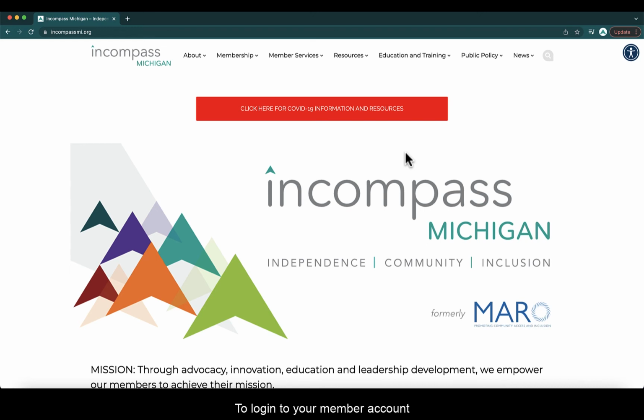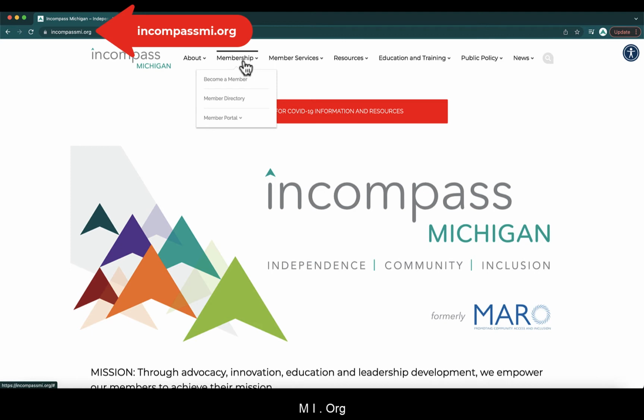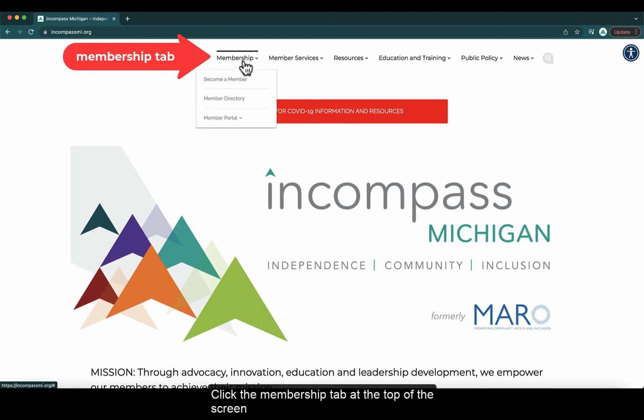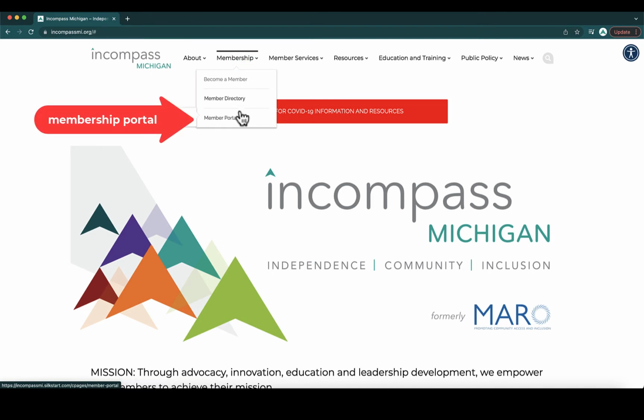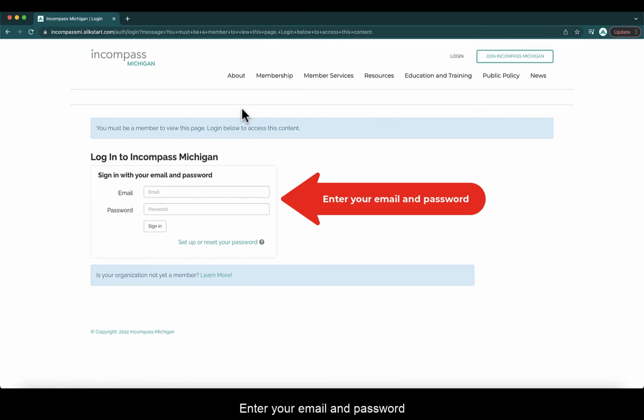To log into your member account, go to EncompassMI.org. Click the Membership tab at the top of the screen. Click the Membership portal within that tab. Enter your email and password.